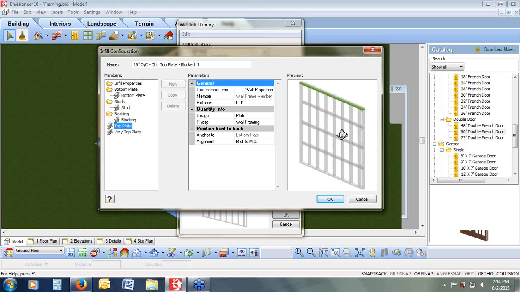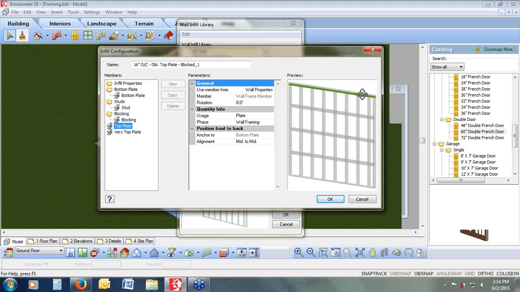A top plate, again, it's going to highlight it over here in our list. There's our top plate, again, grabbing its materials from the wall properties. If I wanted to rotate it, I could. Quantity information, I'm going to label it as plate material and organize it with all the other wall framing information in my quantity report. In its alignment front to back, it's going to be midpoint, and it's anchored to the bottom plate. So looking down at the bottom plate, it's got the same mid to midpoint as our bottom plate. And that holds true over here as well for our very top plate, sorry.